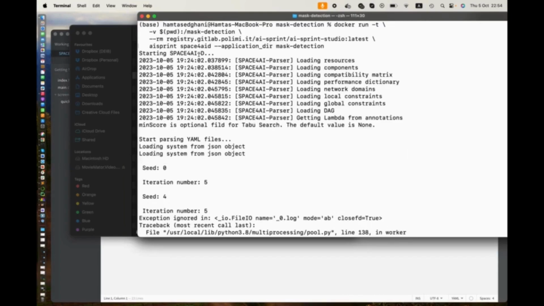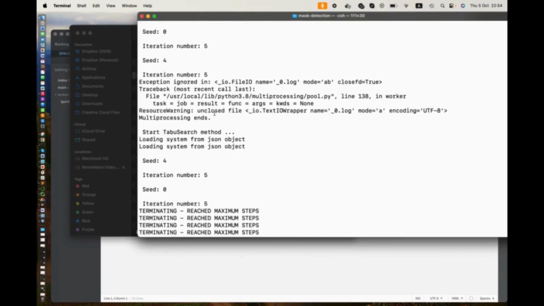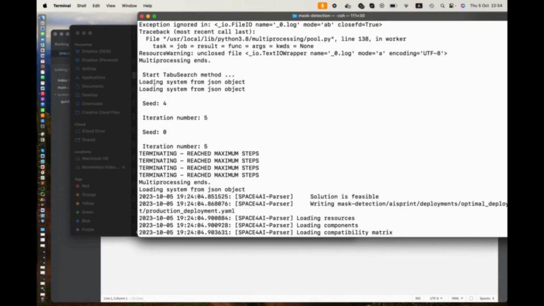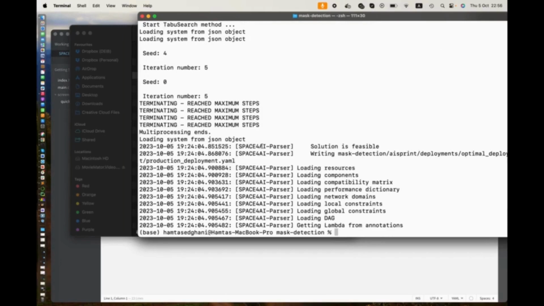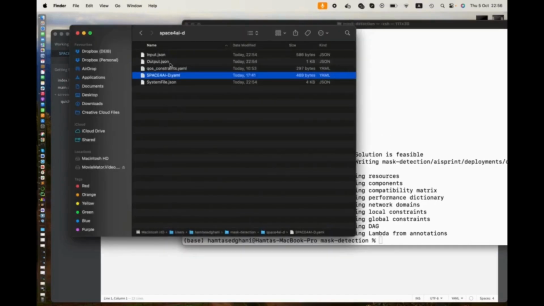Space4AID first calls a Space4AI parser to convert all the YAML files to JSON files, because the tool is based on JSON files. And then the tool runs randomDB to find some feasible solutions. These feasible solutions are fed to the heuristic, which is tabu search here, to improve the result if it's possible. And at the end, a Space4AI parser converts the output JSON file to production YAML.